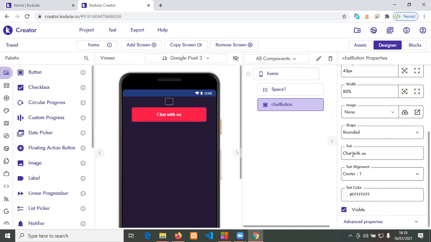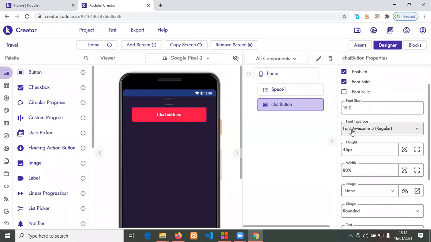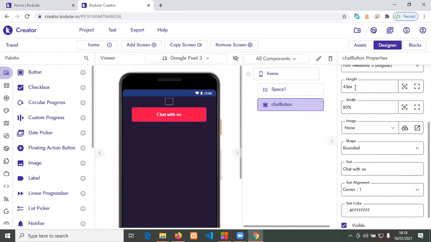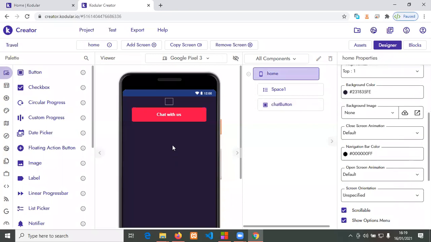Great. What we've done so far is we've given it a background color of the accent color we chose, the button colors that we chose. Then font bold is selected, font size is 15, font typeface is Font Awesome 5 Regular, height of 45 pixels, width of 80%, shape rounded, text "Chat with us". That's it. That's the only thing that we've done on that button.